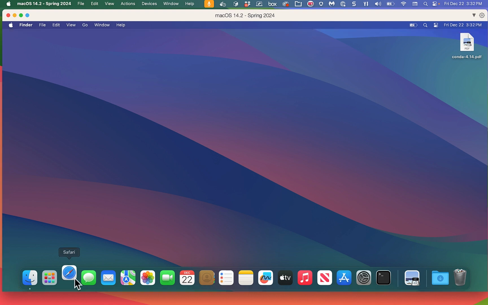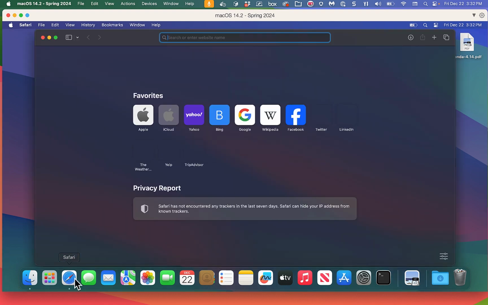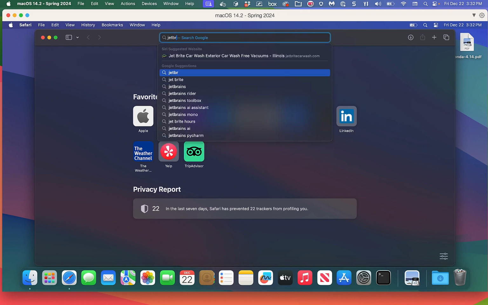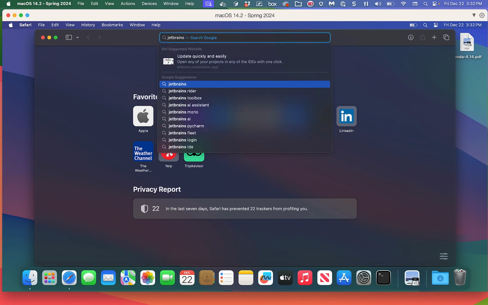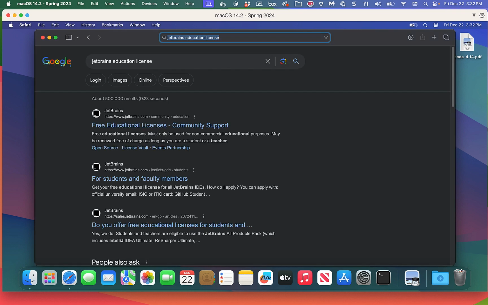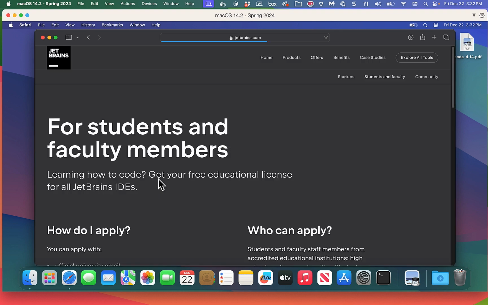But let me just do a search. So we're going to say JetBrains education license. Yeah, for students and faculty members. So that's where we want to go.